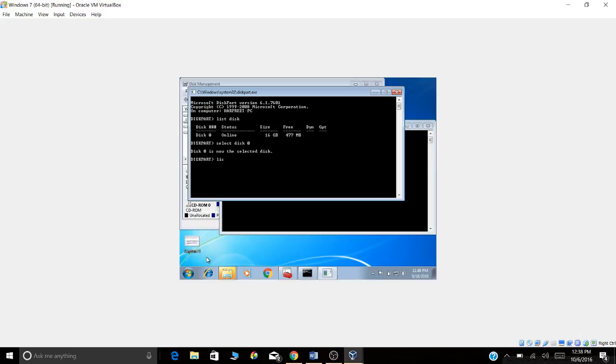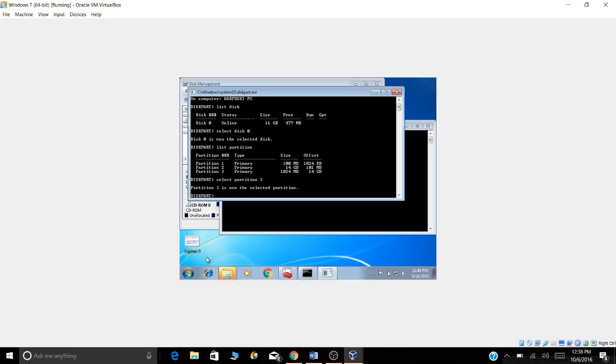Now we're going to do list partition. Let me show you, we have 3 partitions. Number 3 is the one we just created. And you want us to extend it, since Alice needs more space. We're going to extend our new partition that we just created. In order to do that, we're going to select partition 3. We selected it.